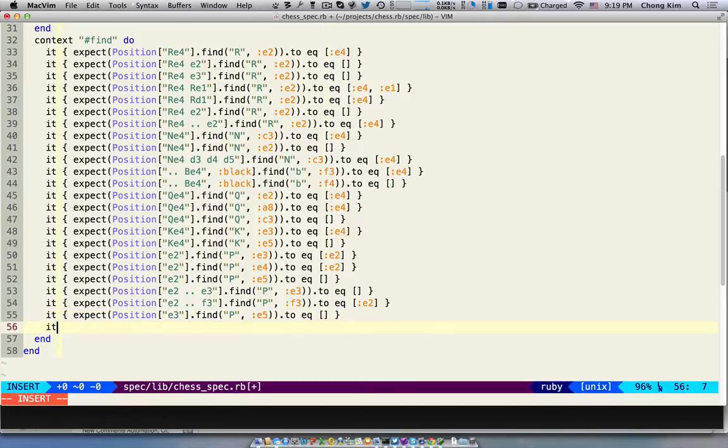Okay, so let's see, another situation is en passant. So you have a position where you have a pawn on e5, and another pawn on f5, and the en passant happens to be the f6 square. And the question is, find me a pawn that can go to f6, and it should result with e5, because that pawn can take the other pawn en passant, even though there's nothing on f6.